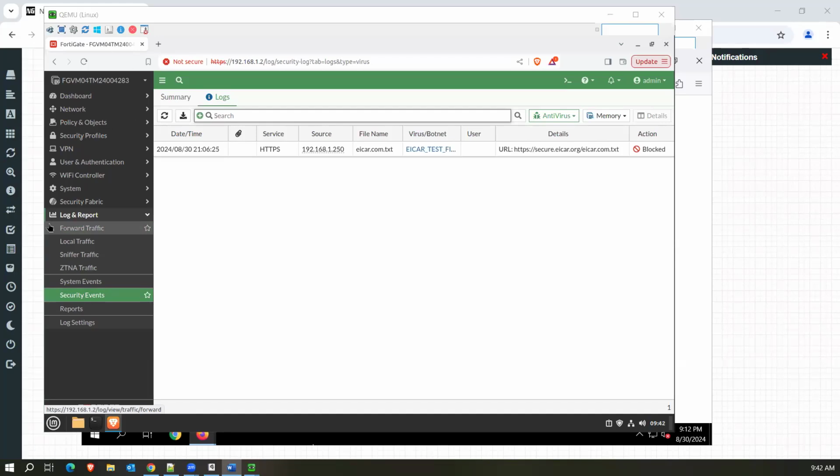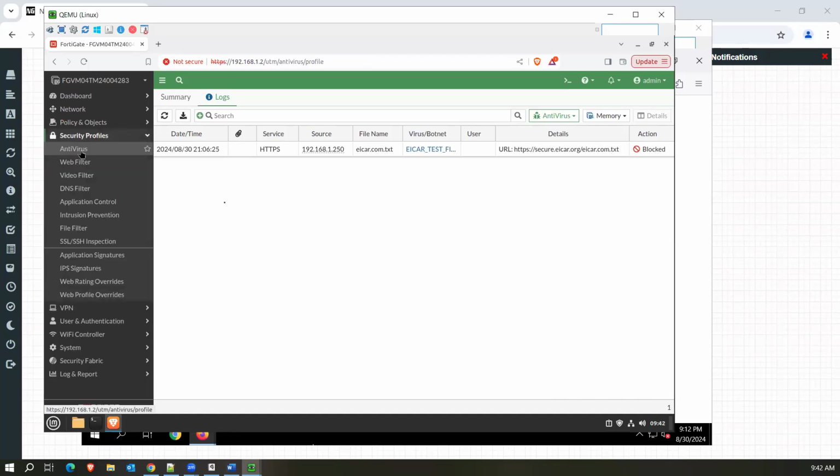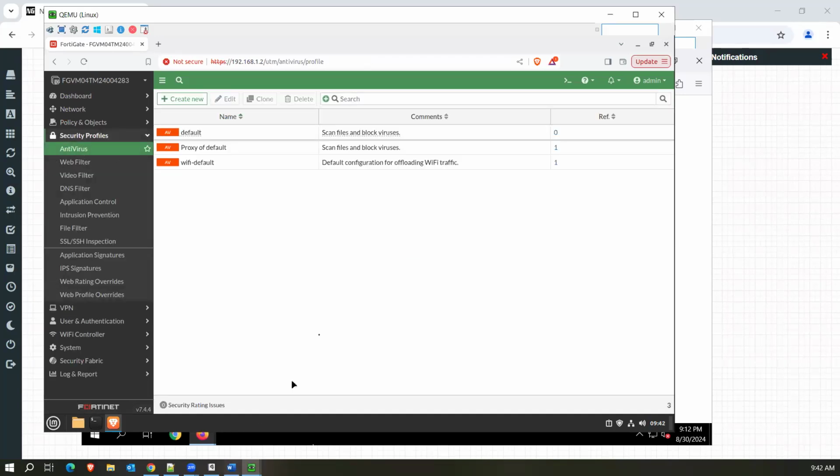Now we have two modes. Which mode to use in which scenario? That's another important question. If my intention is performance, then I should go with flow mode, because when we go with flow mode, the firewall can make use of CP9 or CP8, whichever additional chip is available in the model. The firewall can make use of that chip, and then it can perform the inspection in a much faster way. But if we want to use the additional functionality which is available only in proxy mode, then we should go with proxy mode inspection.